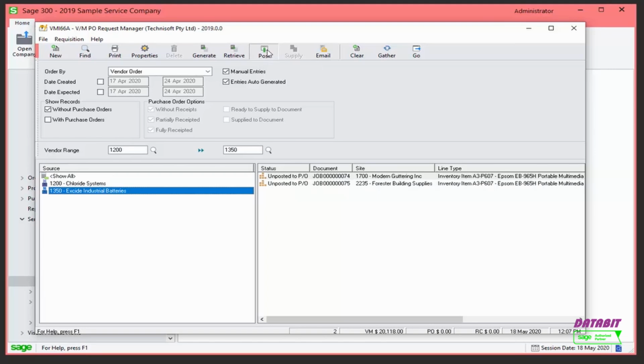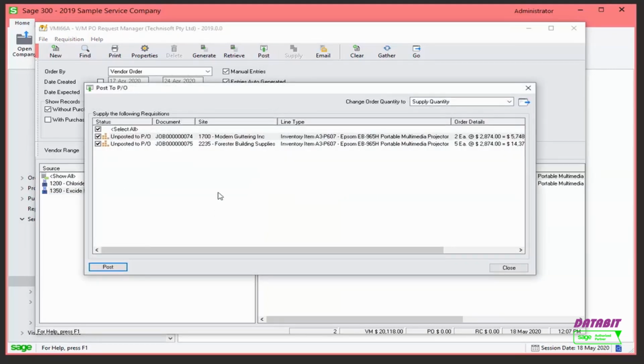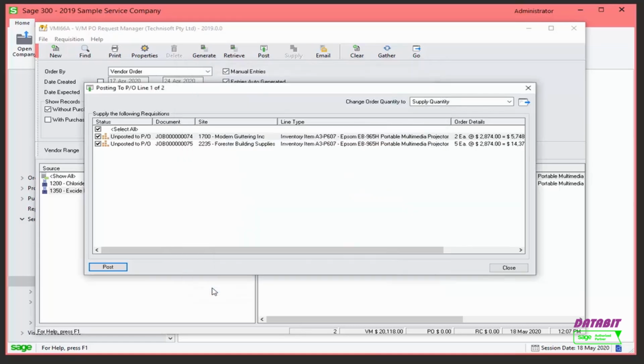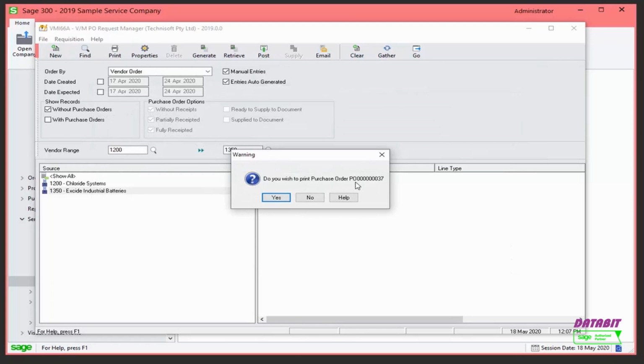I can now post. It lists the items for which purchase orders will be generated. I select Post. There's a new purchase order. I'll just select a few defaults. Do I wish to print purchase order? Say yes.